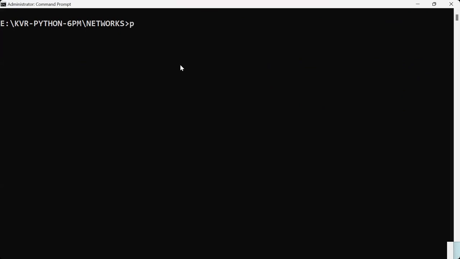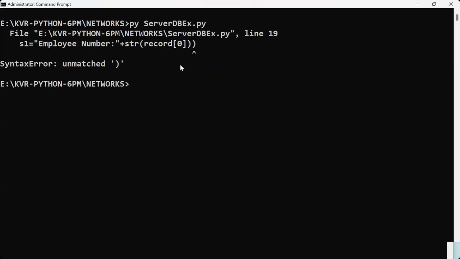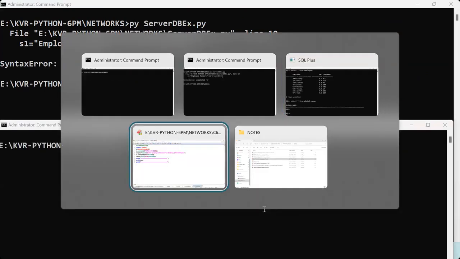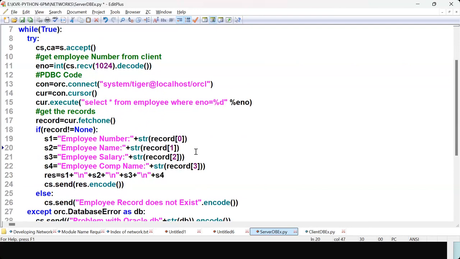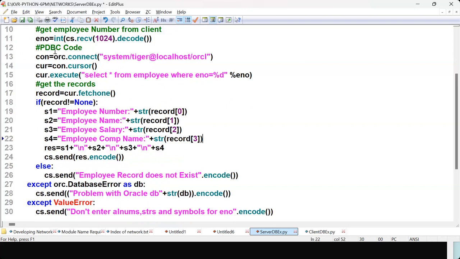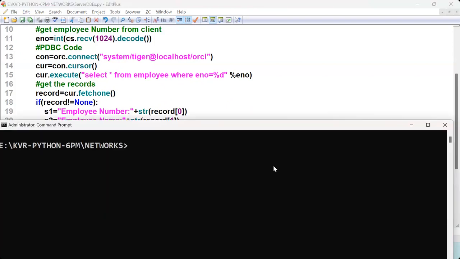Okay. First, py. What is this? Server db ex dot py. So what is that? Line number 19. Close extra bracket. Why are you not saying that extra bracket? Huh? Why are you not saying? Sir will say something like that. You want to enjoy when I get error? No, students? Okay, not an issue.